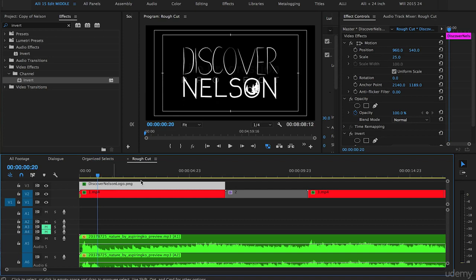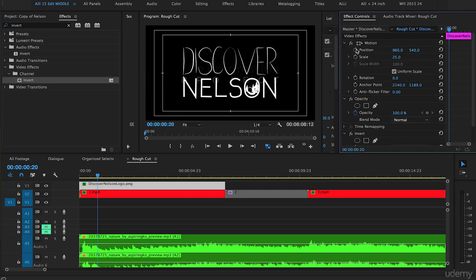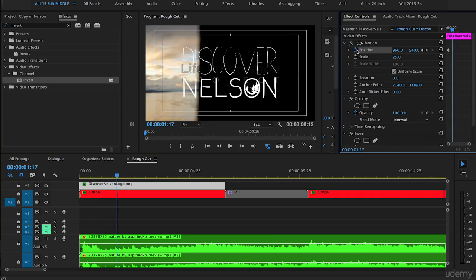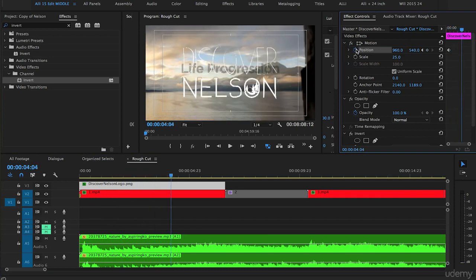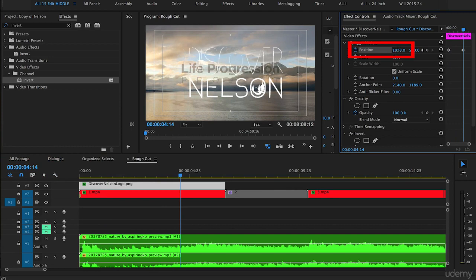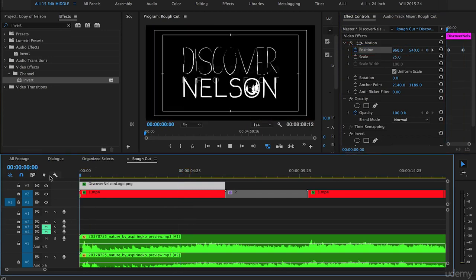With our logo highlighted, push position. And now we're going to push the right arrow. We're at 4.14 seconds. With the logo still highlighted, we're going to go up to our position where it says 960 and drag it to the right here to 2531. Let's play that back on the timeline.